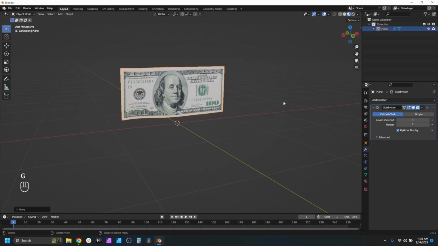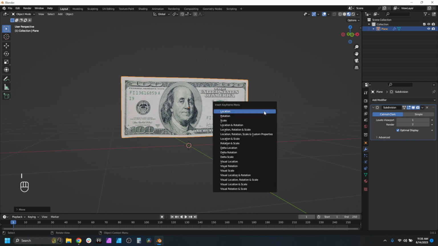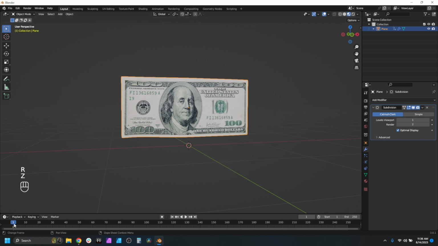And here's how to do the animation. Adjust the positioning and rotation of the dollar to taste. Press I to add a keyframe, in this case to the rotation. Move forward in the timeline to the frame you want, in this case frame 90.